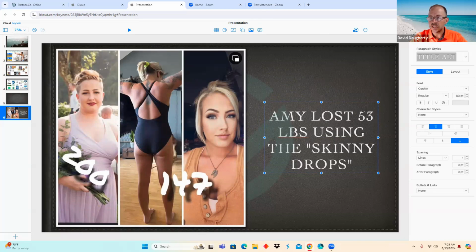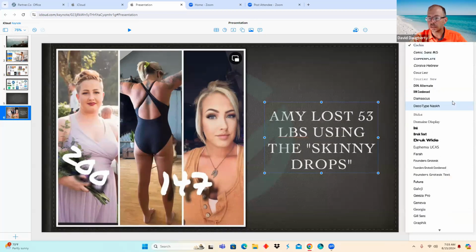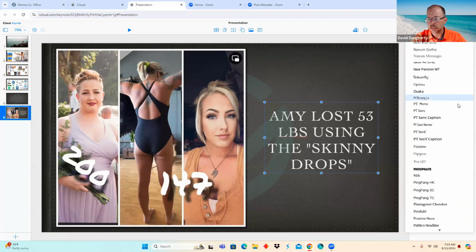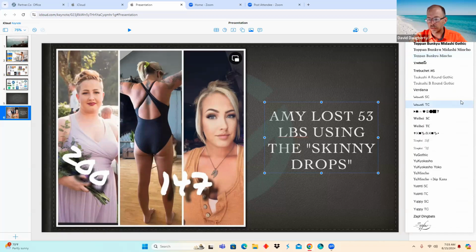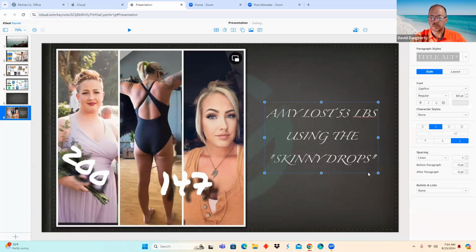So I go over here to text, and here's where you can choose your fonts. It has a drop-down box, and I like the very last one. It's just kind of a nice cursive font. It's called, I can't even read it, Zarfino or something. So anyway, here's the text I'm going to use.